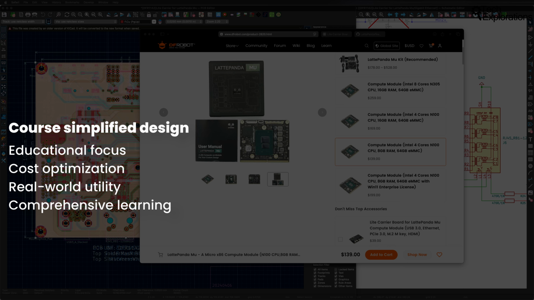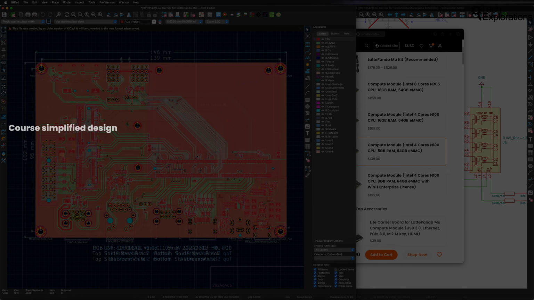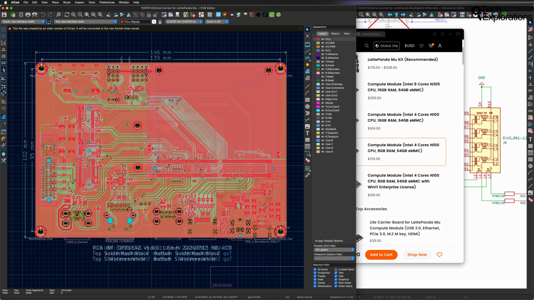We're going to have a manageable learning project that still demonstrates all of the critical high-speed design principles that you need to master, without the additional complexity of a board like the full reference design for the LattePanda. Okay, so let's conclude.